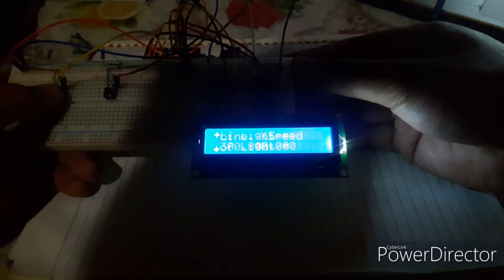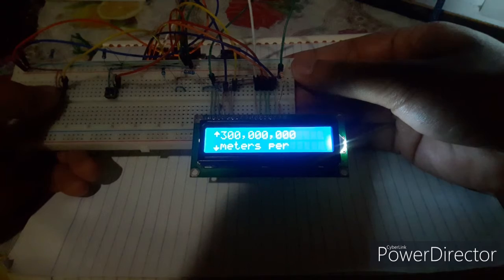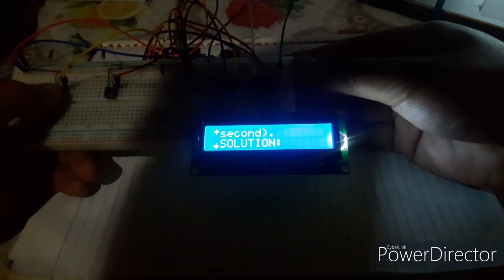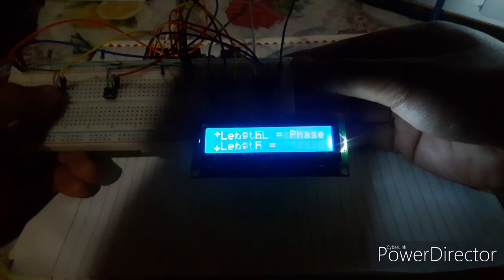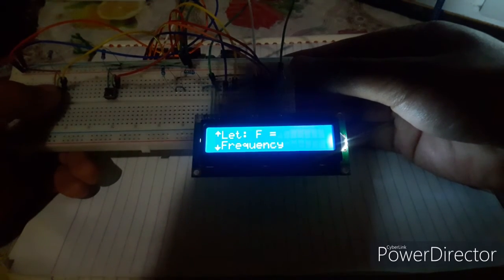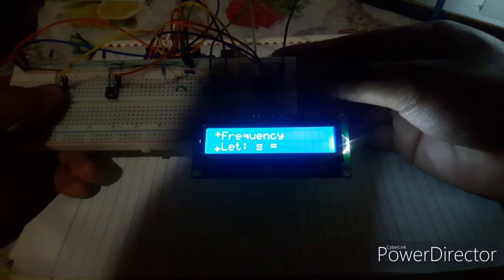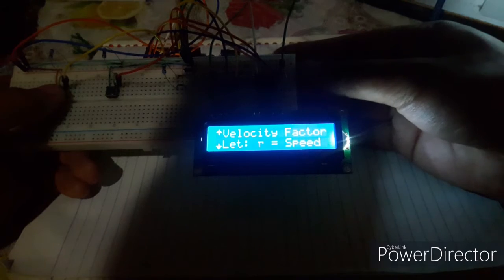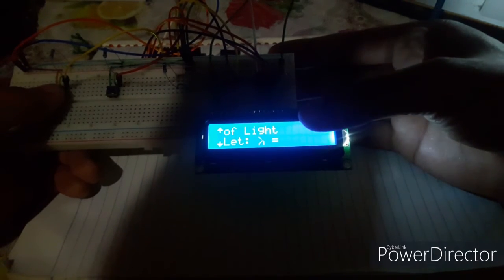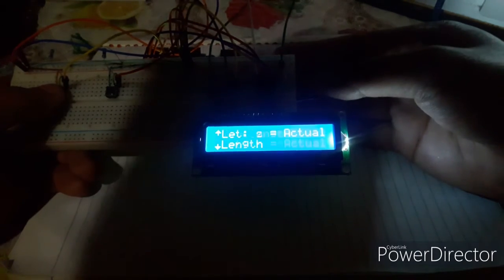Speed of light is given at 300 million meters per second, or 3 times 10 raised to 8 meters per second. Solution. Let EL equal phase length. Let F equal frequency. Let the Greek letter xi equal velocity factor. Let gamma equal speed of light. Let lambda equal wavelength. And let zeta equal actual length.